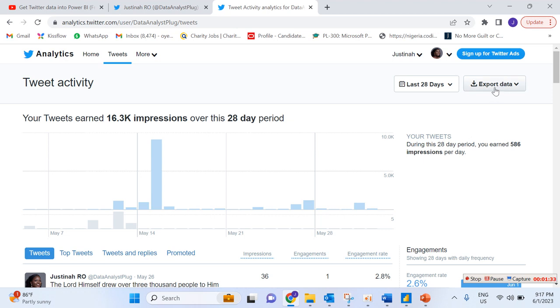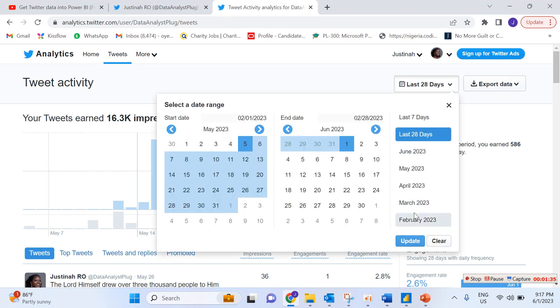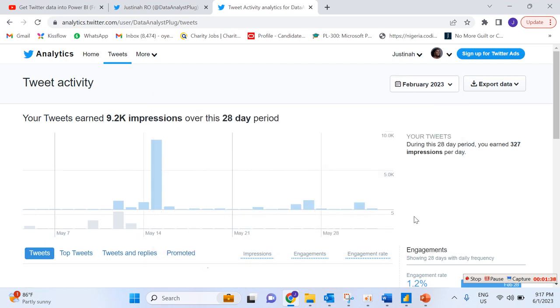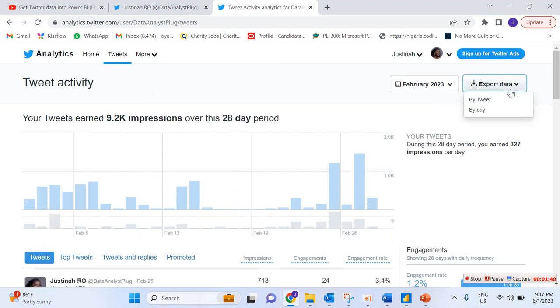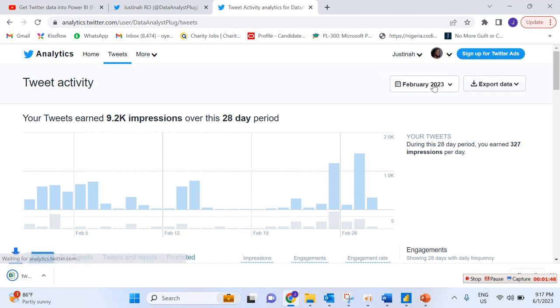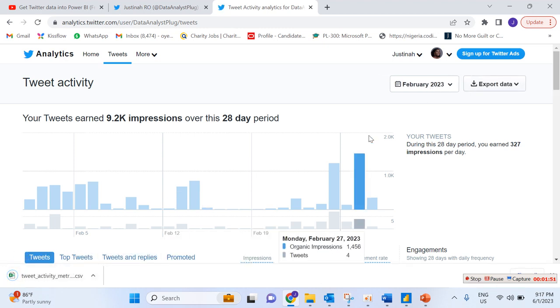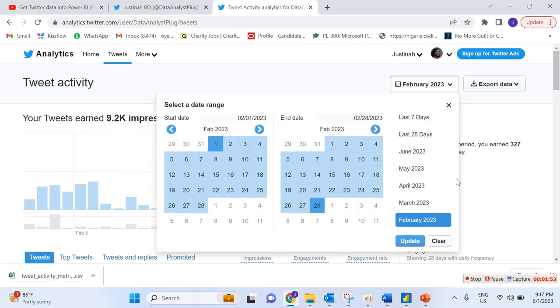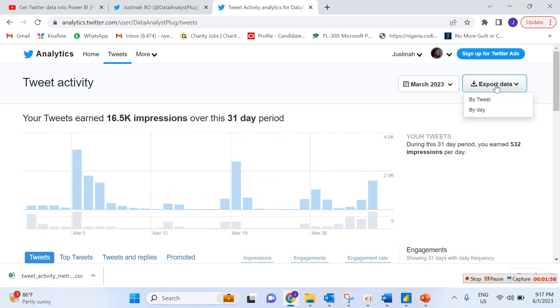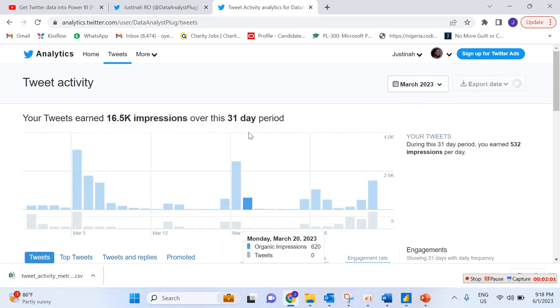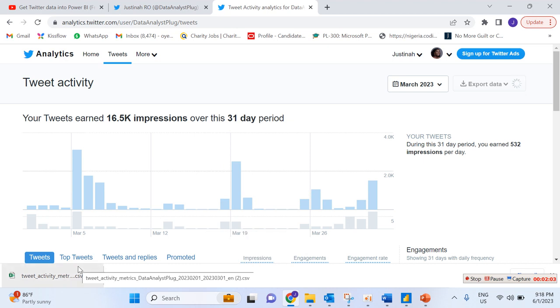So now you just click on this place, then click on February. If it is February you want to start from, then click on export, then click on by tweet. It will export it, and you can see now this is it. So click on another month too. So once you've downloaded all the data you want to work with, this is March, just make sure that you put everything together in one sheet so that you'll be able to make use of it.